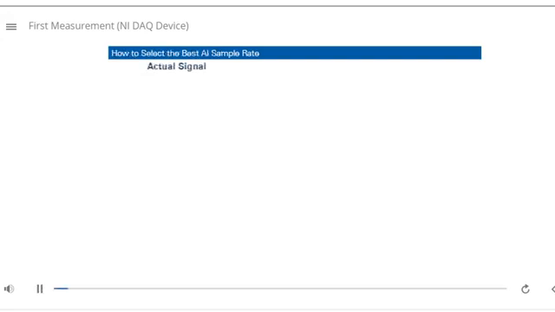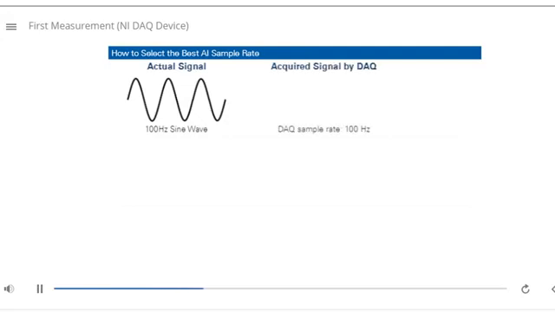Now let's take a look at how to choose the correct sample rate based on the signal you're trying to acquire. Here we see that the signal that we are trying to acquire is a sine wave that has a frequency of 100 Hertz. This means that the sine shape repeats 100 times per second. If you set your NI DAC device's sample rate to 100 Hertz, the same frequency as your actual signal, your acquired signal for this example will look like a straight line, which does not accurately represent the actual signal.